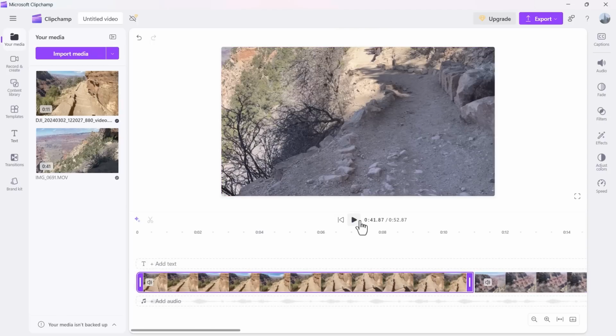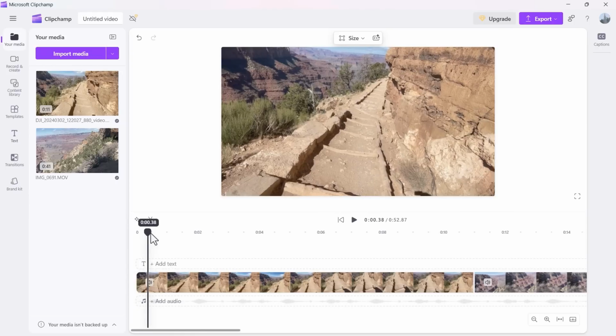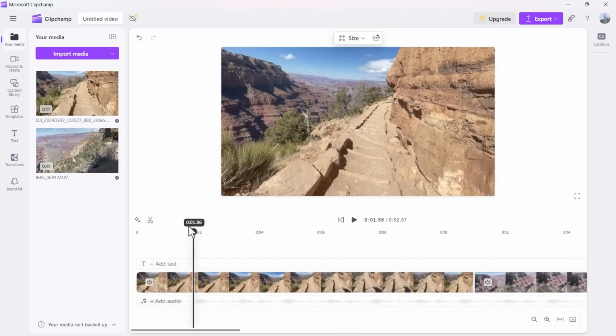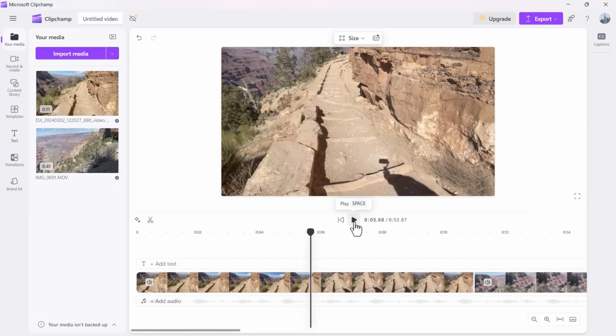Now, what can I do to these clips now that they're in Clipchamp? Well, first, I'm going to go to the very beginning of my project. I'll just click here and notice that a playhead appears. I can click and drag this playhead anywhere in my project, and then when I get it to the right place, I can click play, and that's where the video will play or resume. So that's why it's called the playhead.